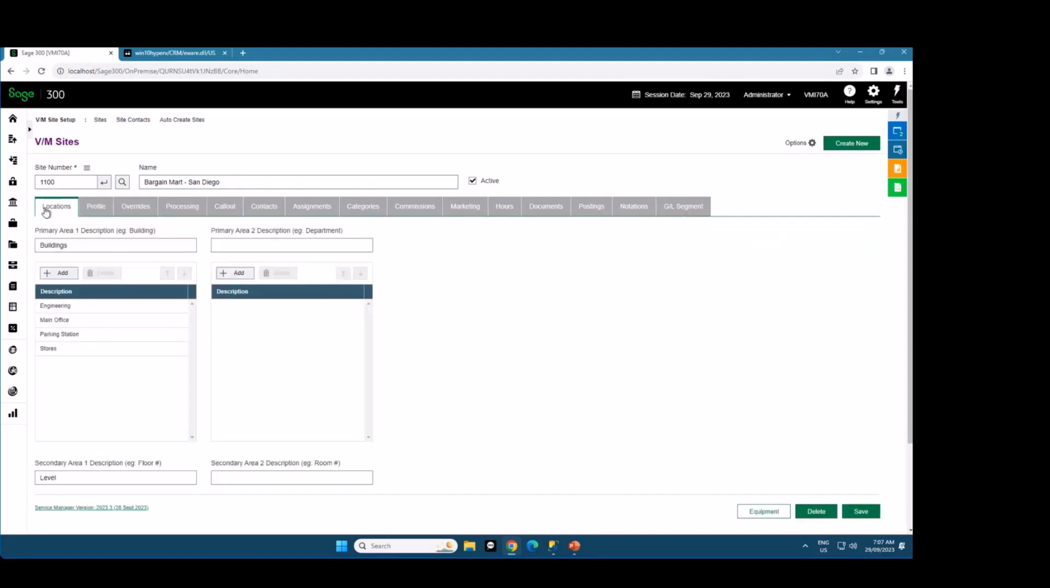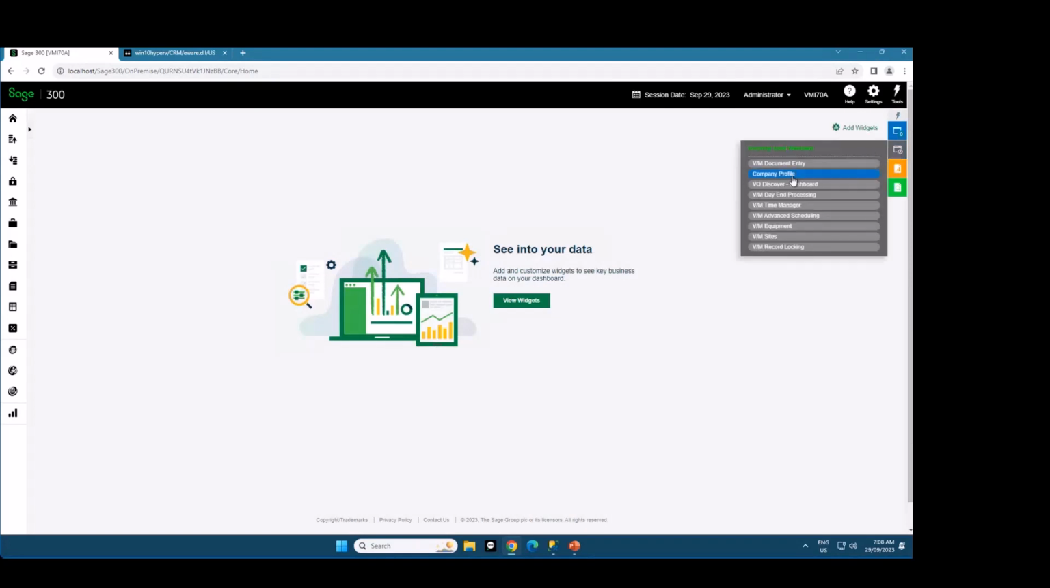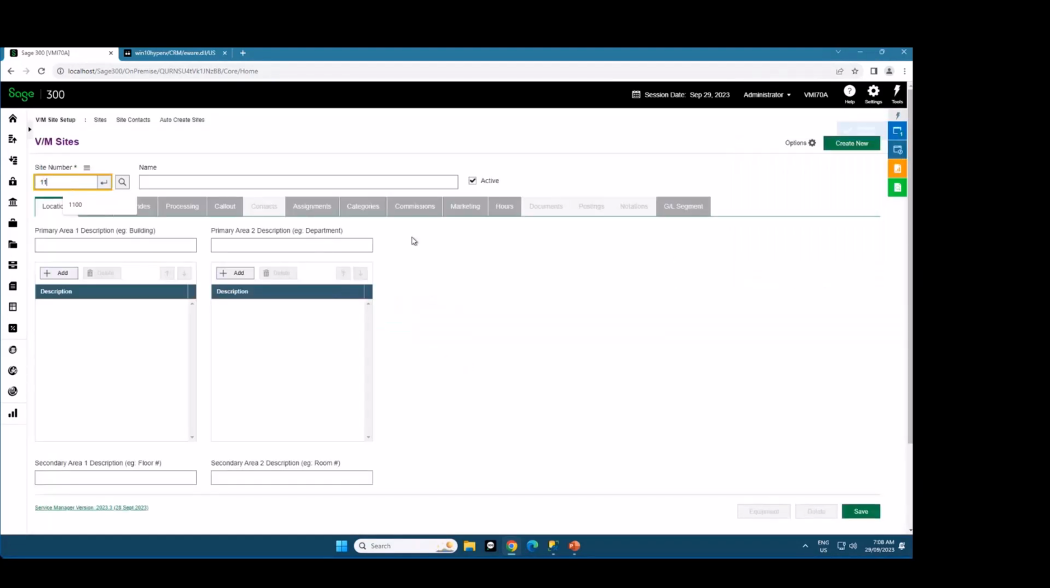Could also move it to the first tab. If that was the thing that I deal with most often, is the location, I could move it to be the first tab here like that. When I close and reopen the screen, it's now the first tab. And when I load my record, that's the information I'm seeing.